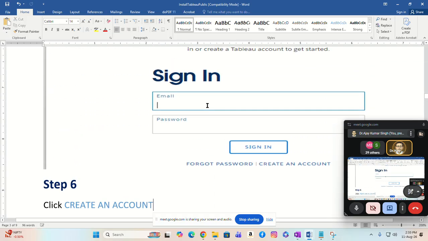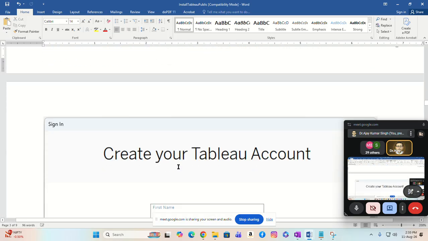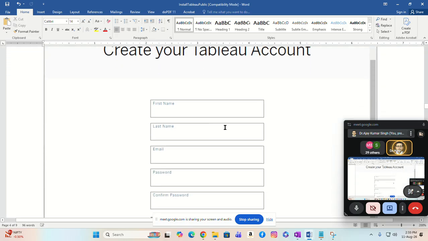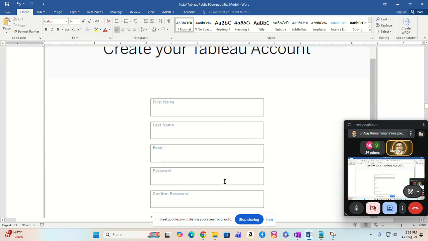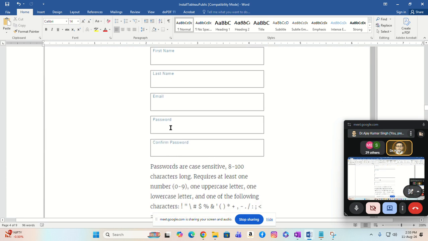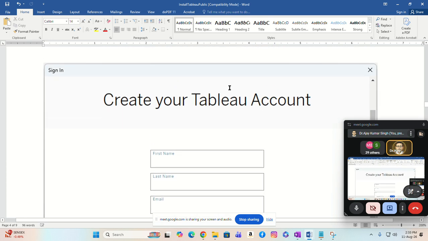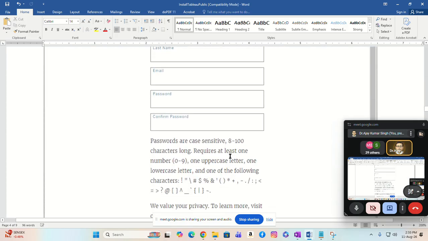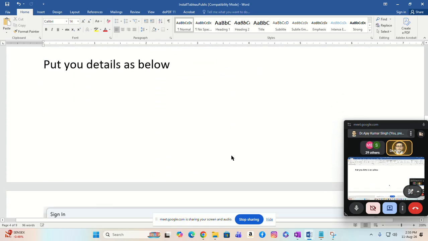For that, you are supposed to give at minimum your email ID and your name. It is going to ask first name, last name, email ID, password, and confirm the same password. The password that you want to set for this account, both entries must be the same. Very simple steps are there.